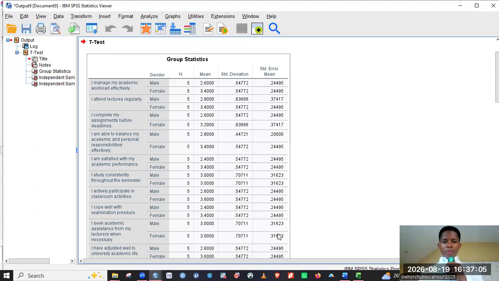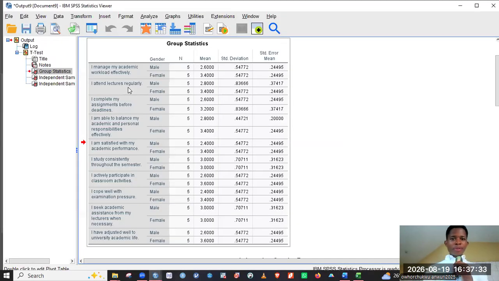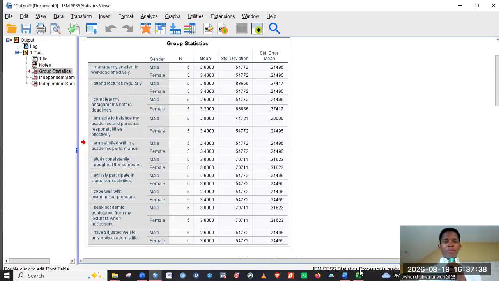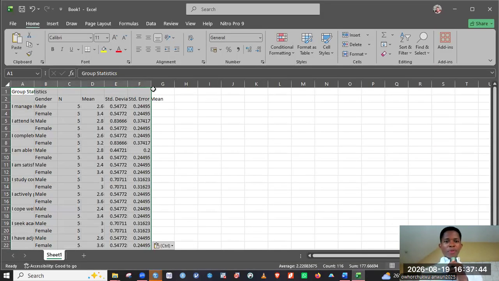Okay, so this is information we need for male and female. Now remember that the question says, calculate the grand mean and standard deviation of the students' academic adjustment scores for male and female students. So this is information that is important to me. You are going to copy this out, but alternatively, I can open my Excel sheet and paste it here.